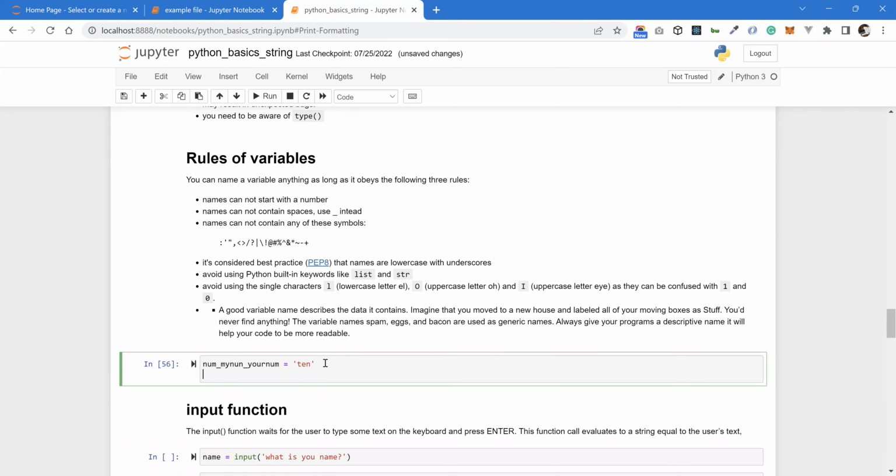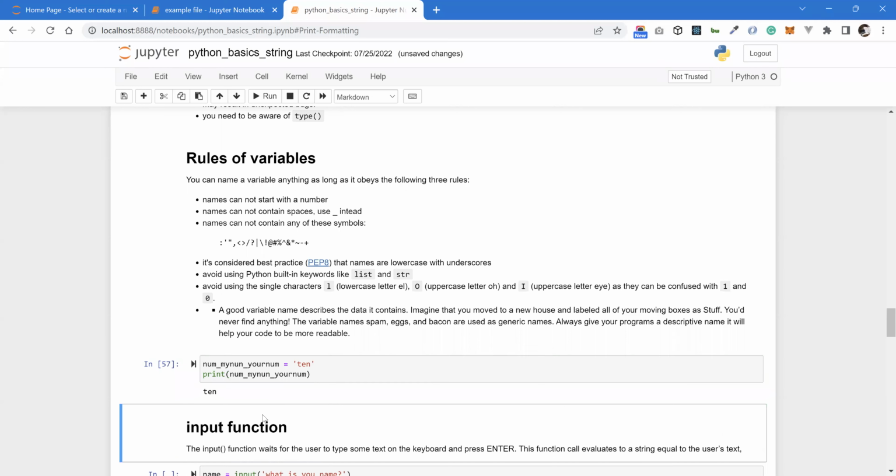So if I print, what a horrible name. So if I print this, right, you can see we have 10 there. Hello? You are getting it, right.